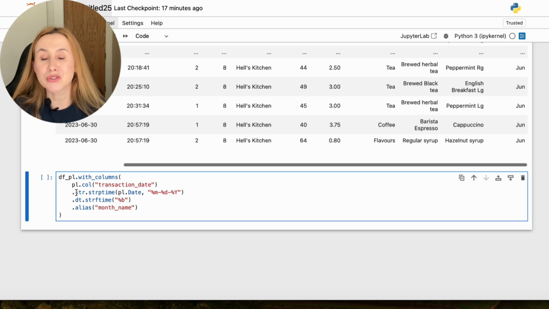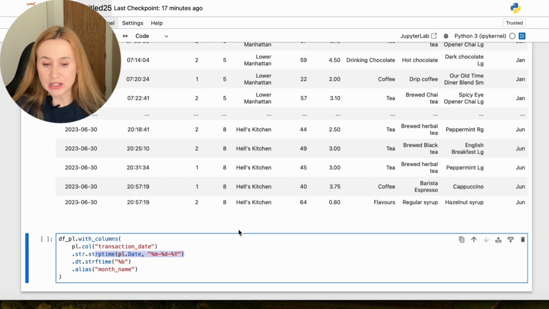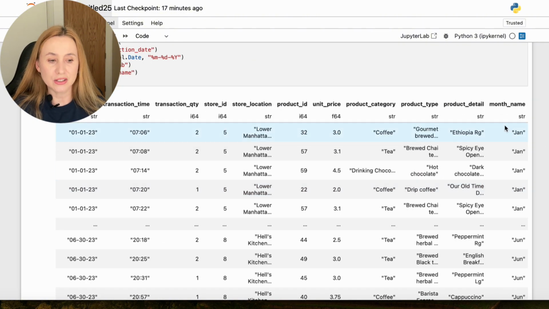So we say df_pl, the name of our data frame, dot with_columns, because we want to create a new column, bracket. In the brackets we say pl.column, brackets transaction date, dot str.strptime, bracket, then we say pl.Date and the format, then dot dt dot strftime, brackets %b, exactly like we've done before, dot alias, brackets month_name. With dot alias we say how to name our new column, and then bracket just to close our bracket, and let's run it and see what we've got. And you can see that you've got exactly the same result as you got with Pandas.